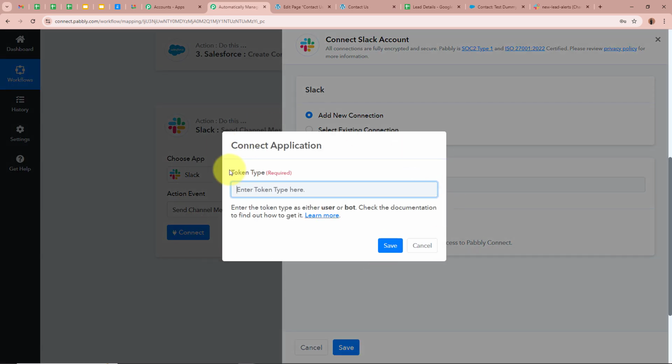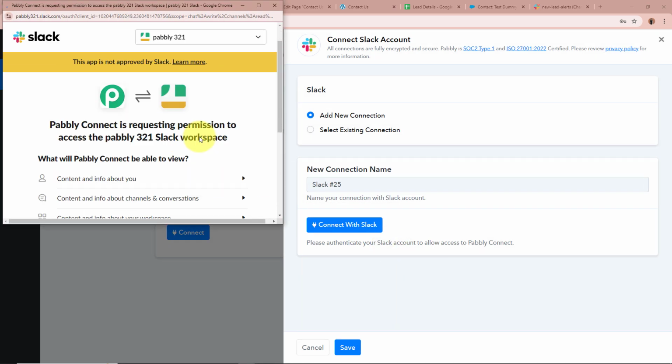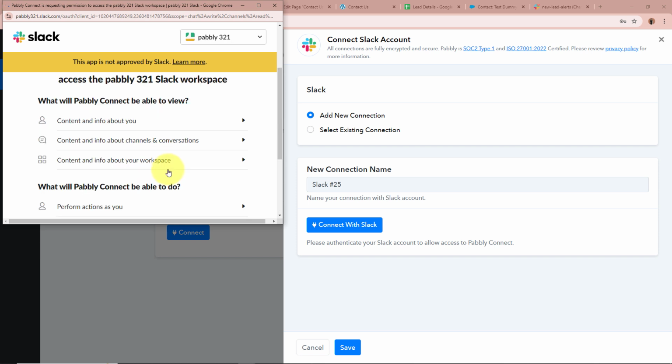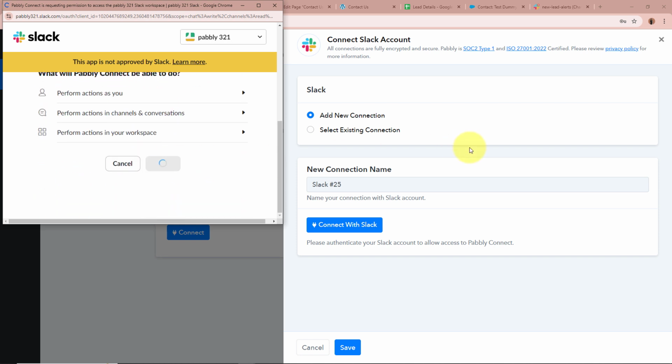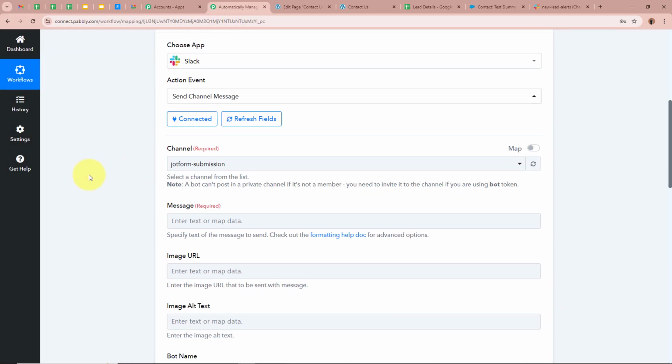Next, it is going to ask you for the token type. You can either select a token type as user or bot. I'm going to select my token type as bot. Then I'm going to click on the save button. Then a new window is going to appear which is going to ask you for the permission. So I'm going to click on allow, as the data is perfectly saved with Pabbly Connect. As you can see, we successfully authorized Slack to Pabbly Connect.